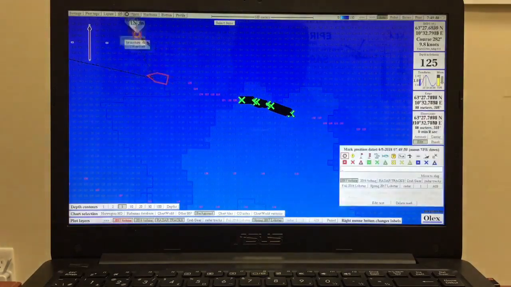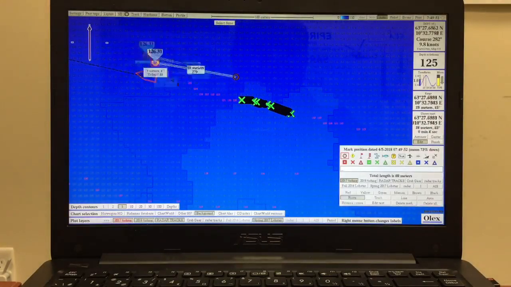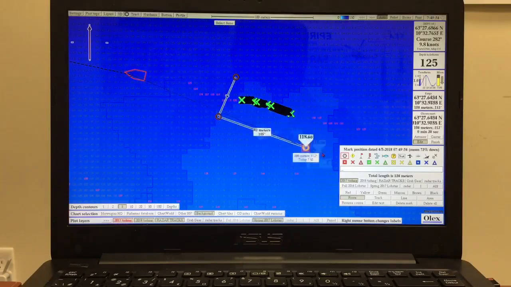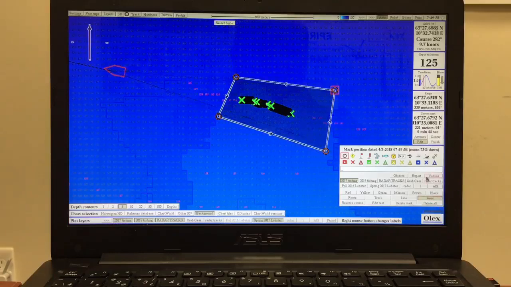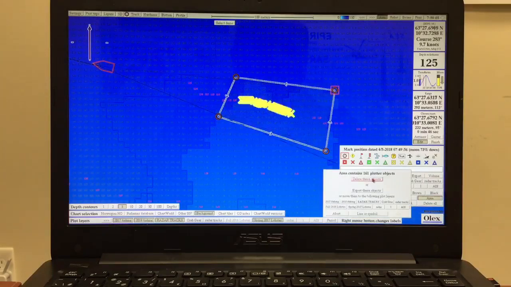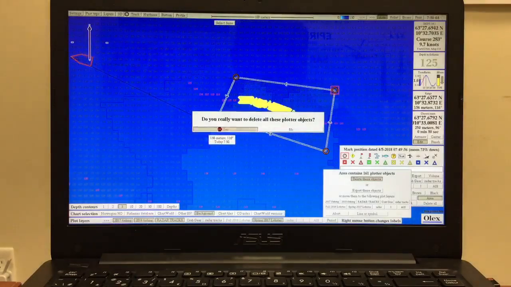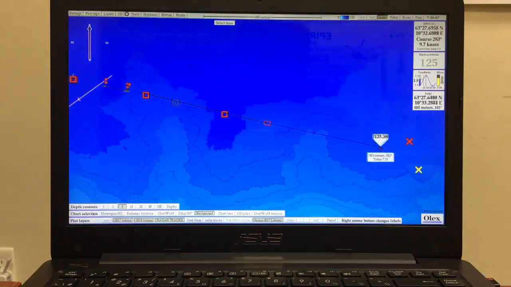However, if you use the box, it's very quick to get rid of them. Put the box around, come down, call it an area. Then I go to objects. And 161, just that quickly. And I say delete these objects, and they're gone. Simple as that.